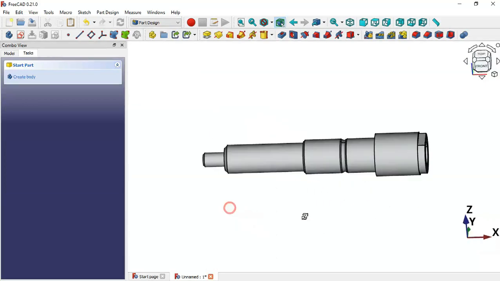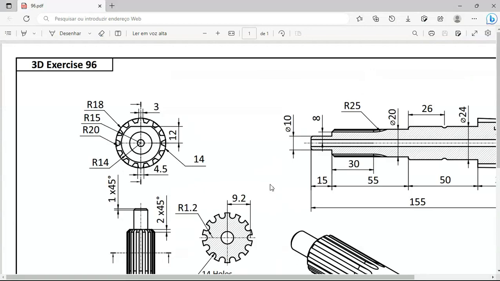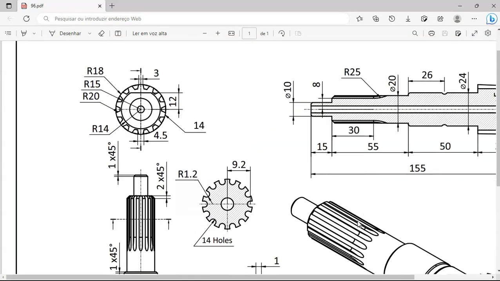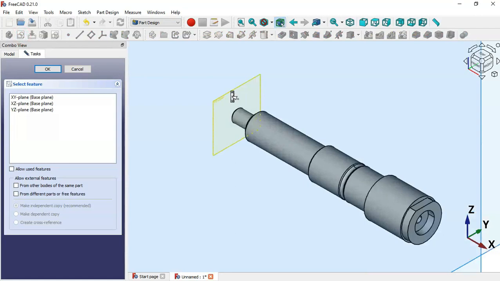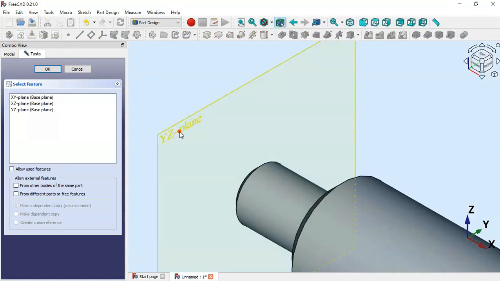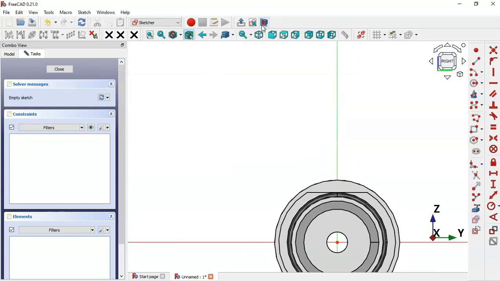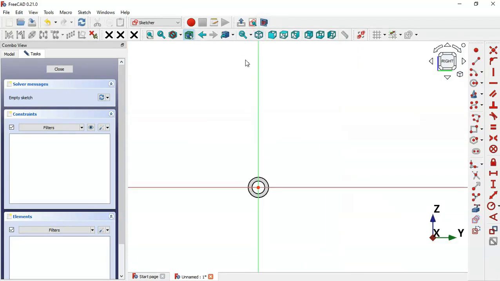Okay, and now as you can see, we have this, and next here we can create these pockets here. So first what we'll need to do is to create a new sketch, click in this icon, and this sketch here will create in the YZ plane, select YZ plane. And now what we do, switch to the section view, and next here select slot tool and draw this slot in this way.